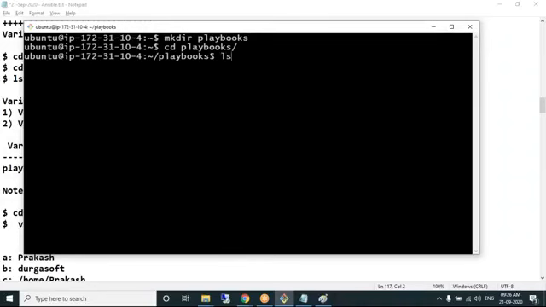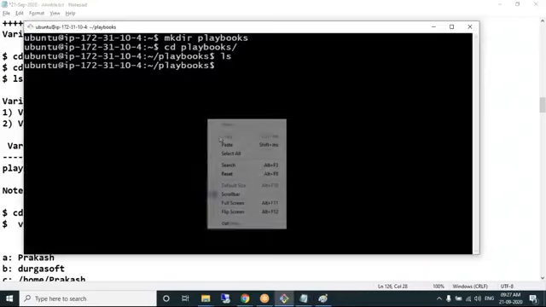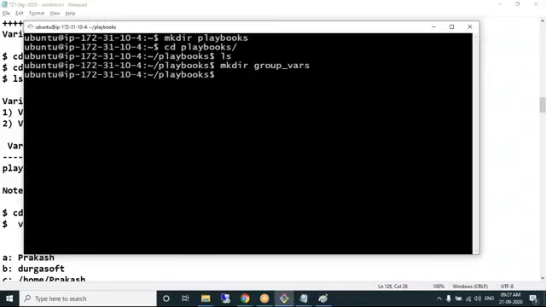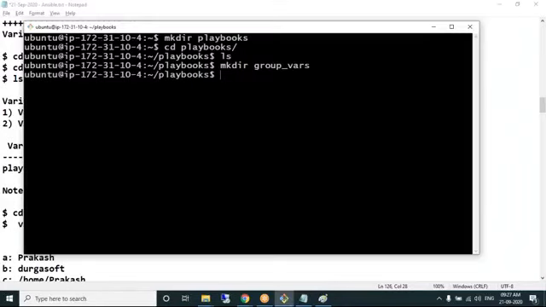CD playbooks. As of now, there are no playbooks. In this playbooks folder, I'm creating a directory called group_vars. Okay, the directory got created. I want to enter into that particular directory.